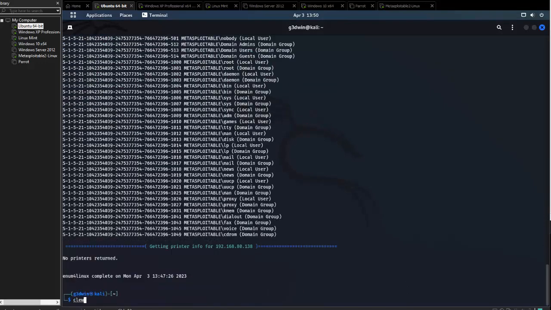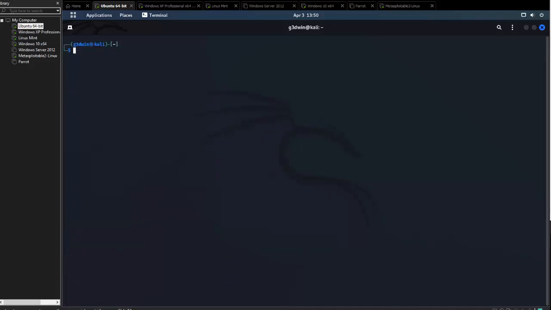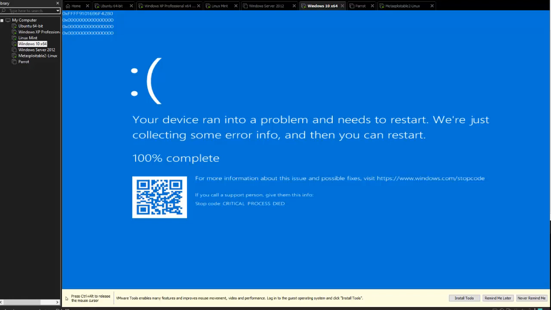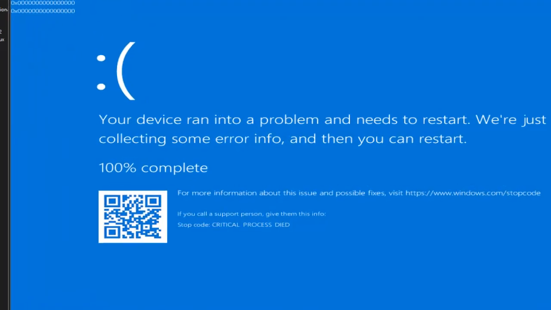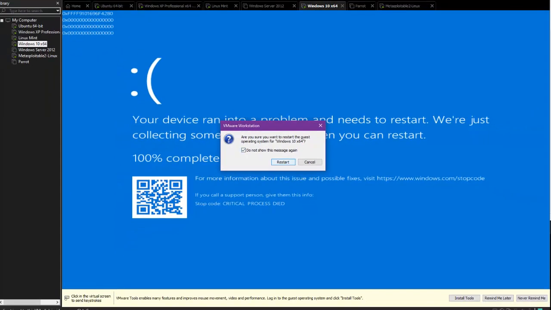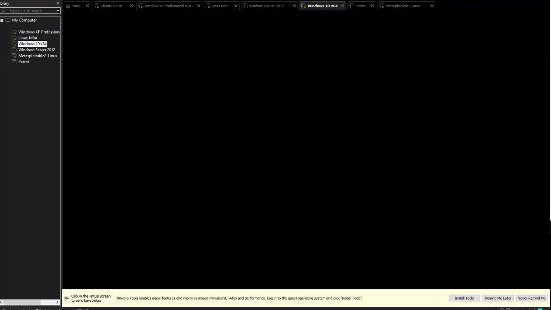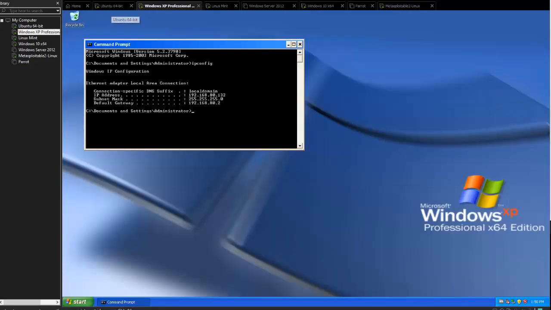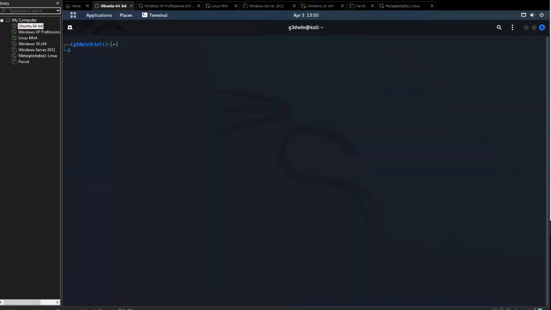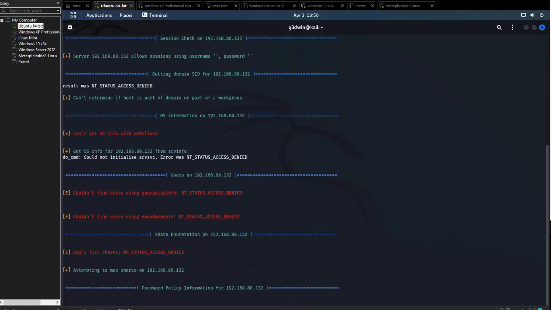Okay, let's see if I can find something about Windows 10. Oh, great, it crashed. All right, let's see if I can just restart this one. Okay, looks like I'm gonna have to. All right, let's do it on Windows XP. Let's see what happens. I have no idea what might happen.